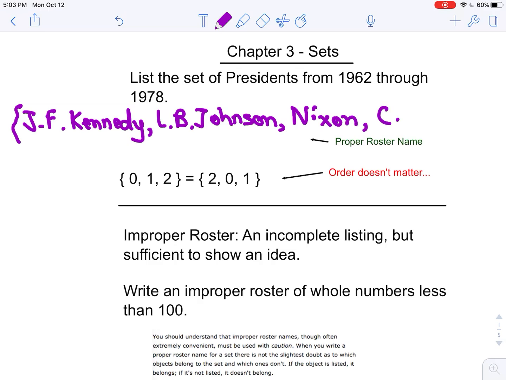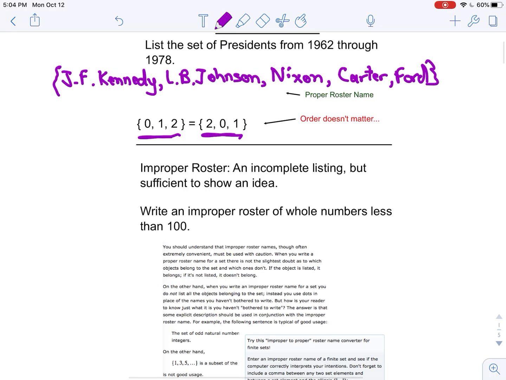But if I switched around, let's say I put Carter and then Ford, that's not the order, but that doesn't matter. It's okay when I'm writing set names to take them out of order. Now, if I throw Ronald Reagan in there, now we have a problem, because he was not president until 1981. Elected in the election of 1980, by the way.